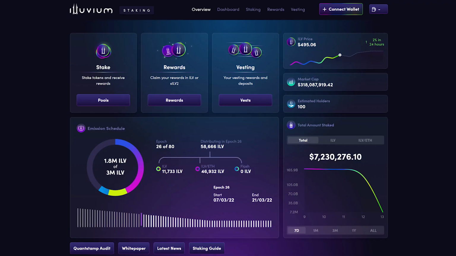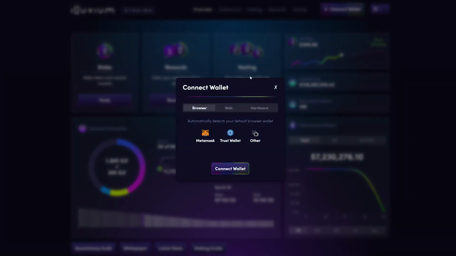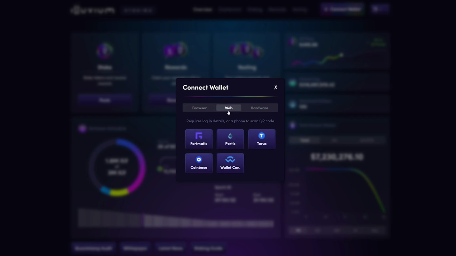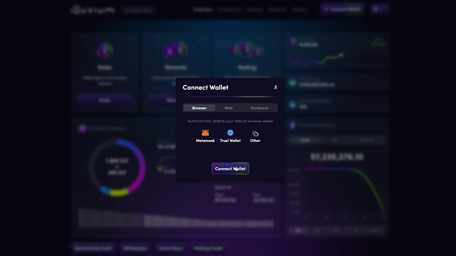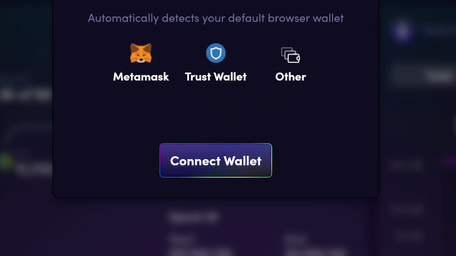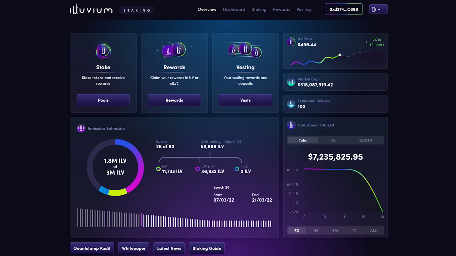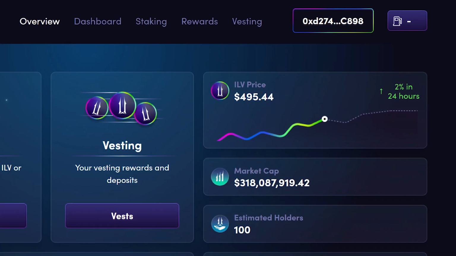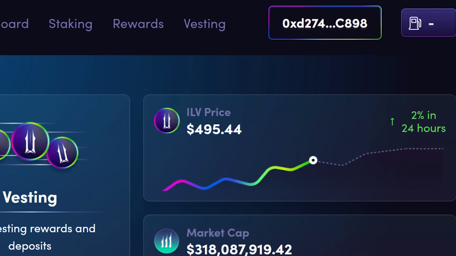To connect a wallet, simply click Connect Wallet and choose your wallet type, either browser, web, or hardware, and we'll be adding new supported wallets on an ongoing basis. After you click Connect Wallet, you may need to execute some confirmations depending on your wallet. To confirm your wallet is connected, look here and you'll see an abbreviated version of your wallet address.